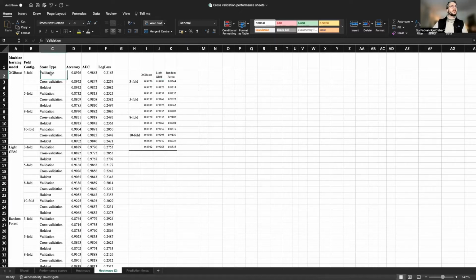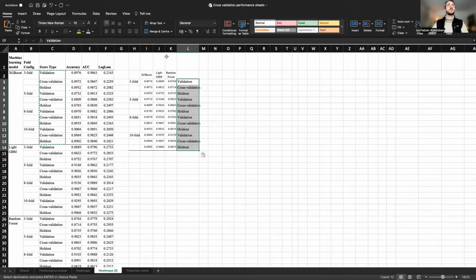And we're also gonna copy this score type. It needs to correspond with the values. But you know, your data set is gonna be different from mine, so just make the proper arrangements. This is the information. So there we go.